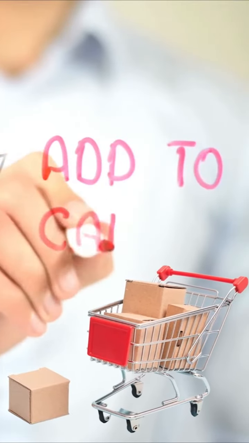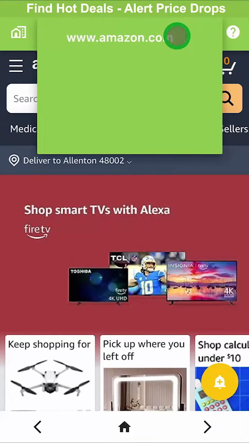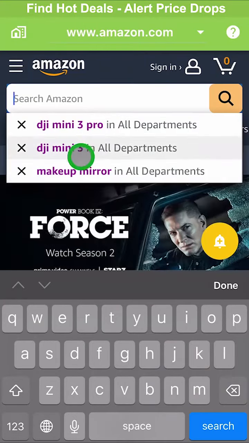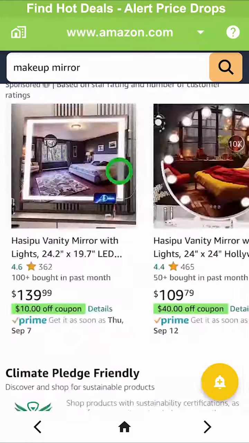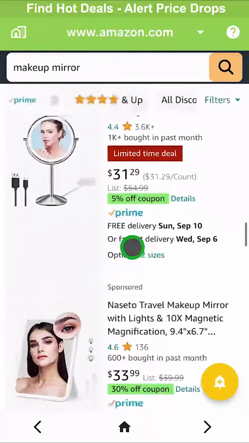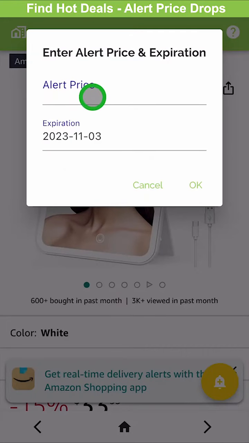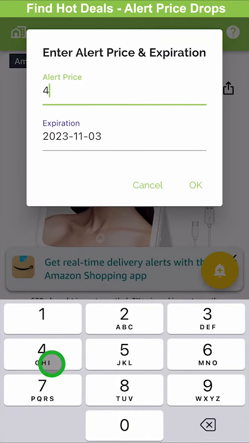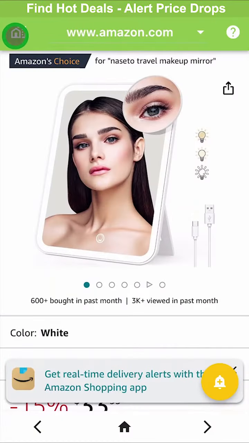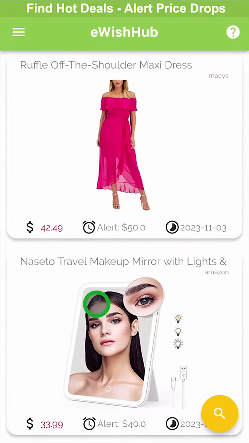6. Adding new products. To add a product, tap the alarm icon at the bottom right. The app will open an integrated web browser where you can select your preferred online retailer, for example, Amazon. Search for your desired item, set the alert price, expiration date, and click OK to save it to your wish list. Here is the product that we just added to eWishHub.